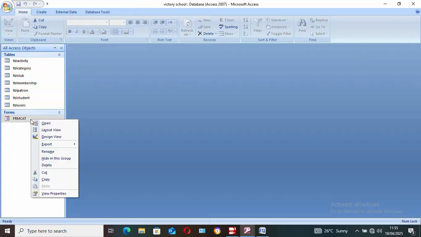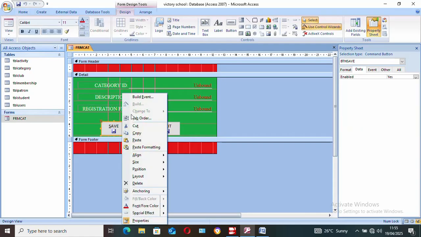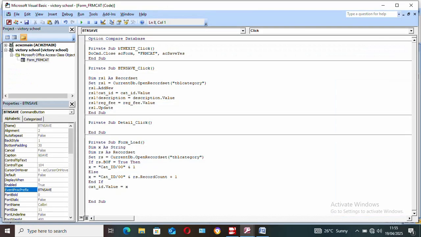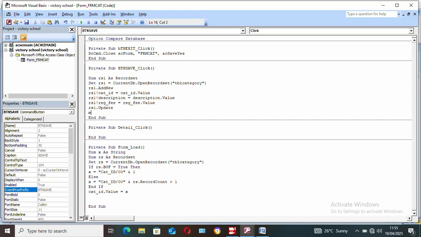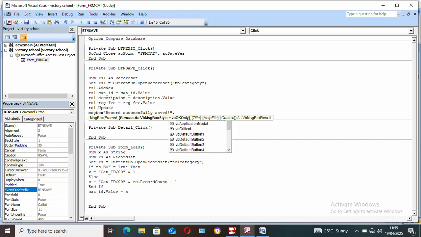Then for you to be able to get a message to know that you have saved, you can add a message box. So after update, you can have a message box, so that you can know that you have saved: record successfully saved. And you can have some buttons that appear there, like cancel. And you can also have the title of the project that you are working on, this one being Victory School Club membership system.